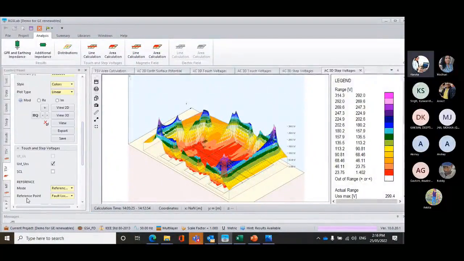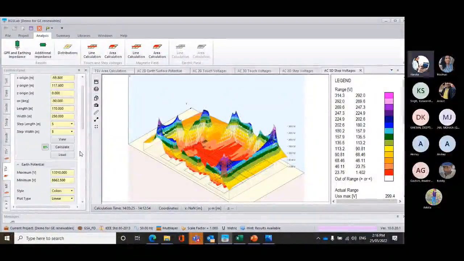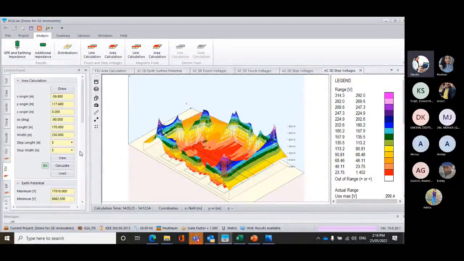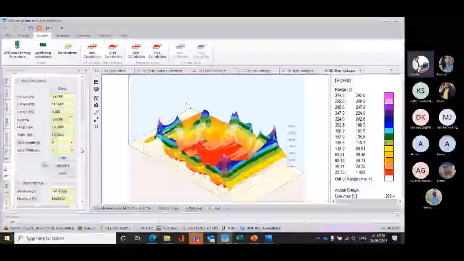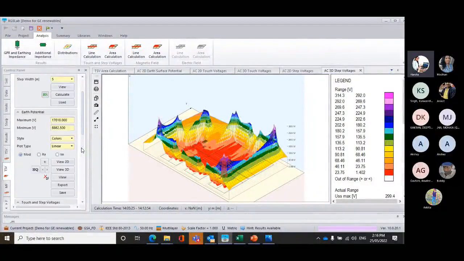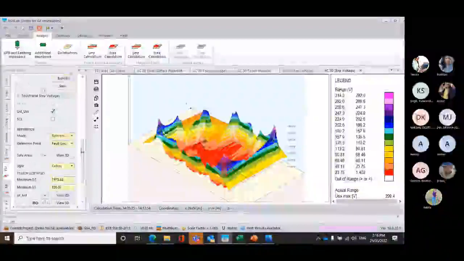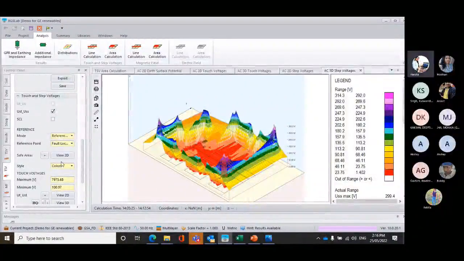Then we have seen the touch and step voltages. Now we have to see the safe region with respect to our touch and step voltage permissible limits. Here we can see the safe area option.